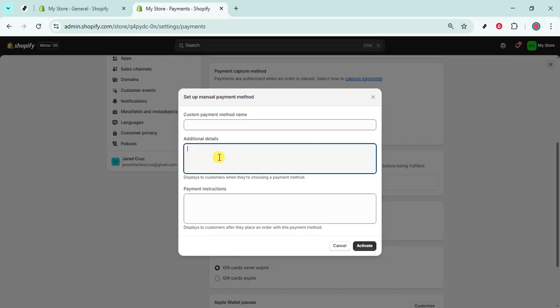In payment instructions, guide customers step by step on what to do after placing an order. For an EFT, you might tell them to transfer the total in South African Rand, use the order number as the payment reference, and upload proof of payment via your store's contact page. If you use cash on delivery, explain where it's available and any delivery or ID requirements. Keep the instructions concise, specific, and easy to follow so there's no confusion at checkout.